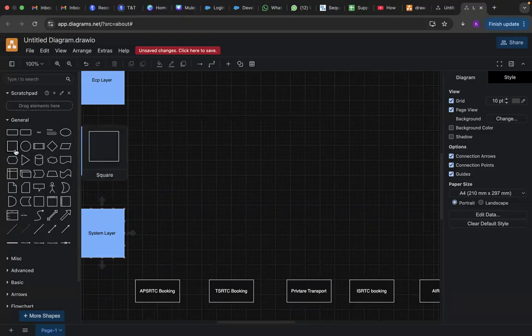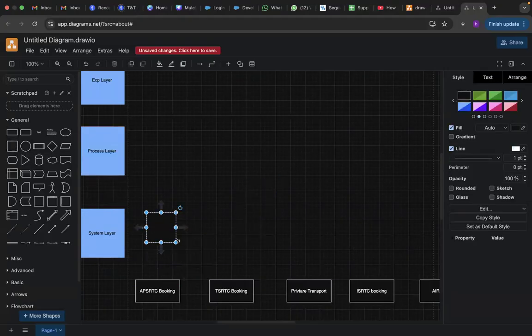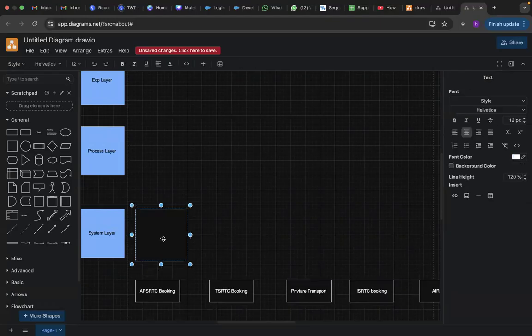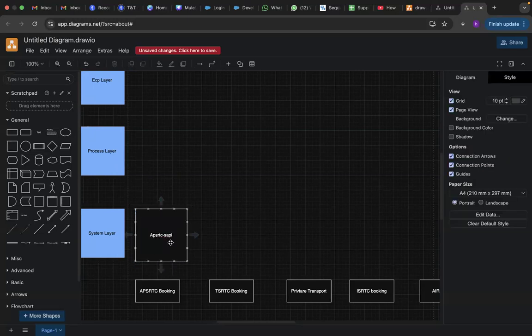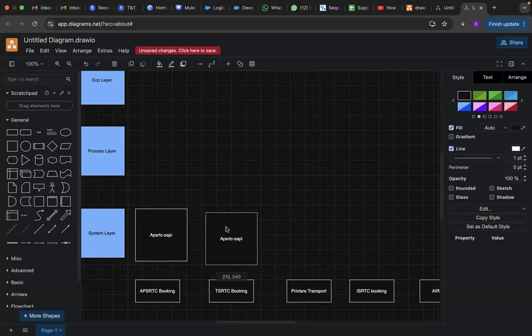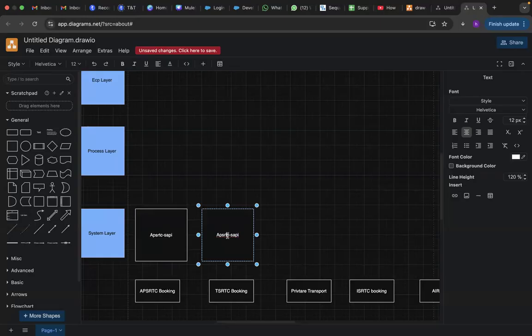Okay, let me put it like this and let me call this, I'll just name it a little similar to particular APIs. I'll name it as APSRTC SAPI. Means it is easier to understand, right? It is a system layer like that, SAPI. So similarly, we will have the others. Just understand, Harish, each database should have its own system layer. That is the best practice.